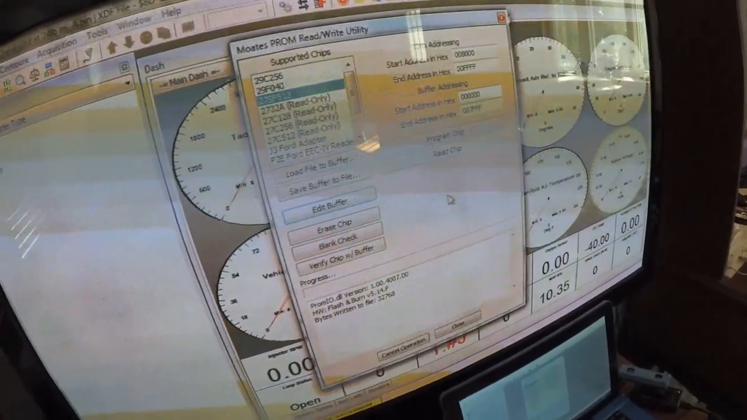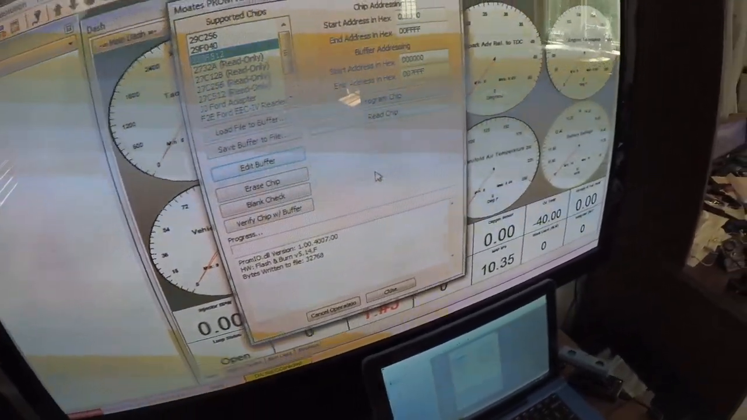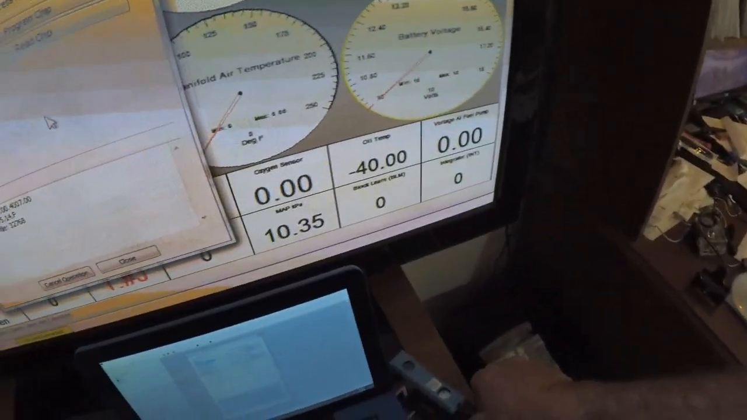But anyway, getting back to this, I am going to remove this chip.